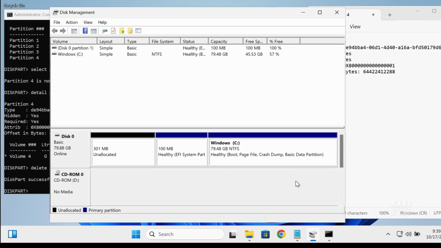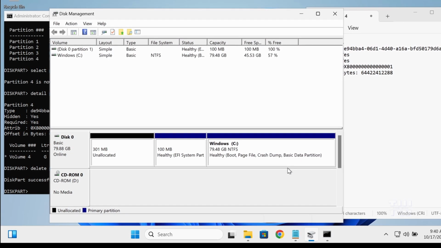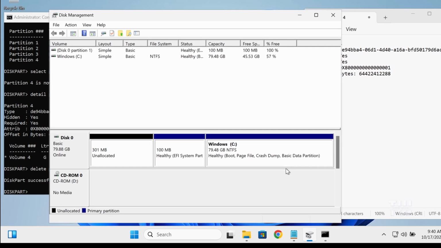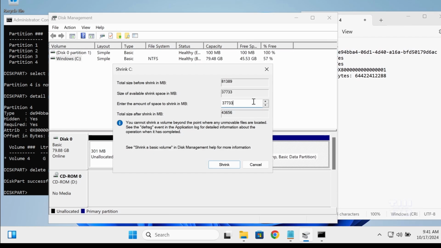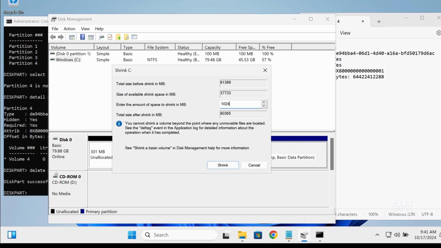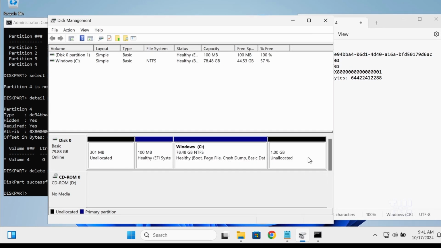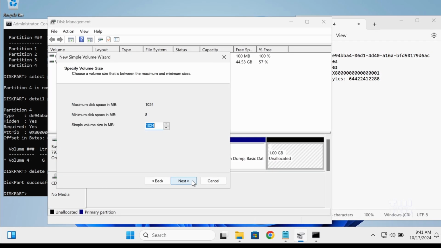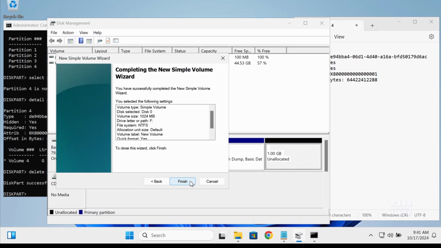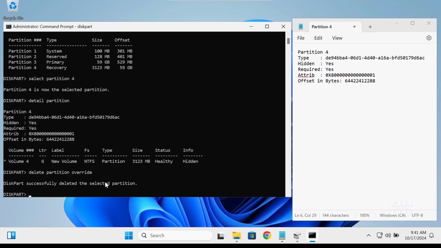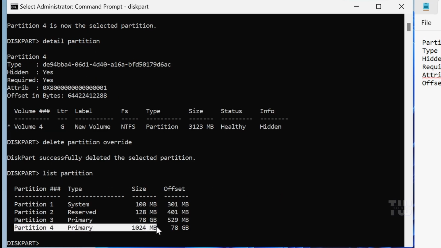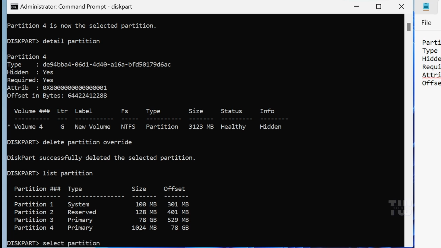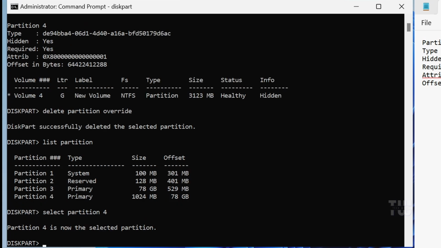Next, we need to recreate the recovery partition we deleted. First, we'll create a new partition. So let's right-click on the C drive and select shrink volume. Let's allocate 1 GB of space, so let's type 1024, then click on shrink. Now let's go back to the command prompt and type list partition and press enter. Then select the new empty partition we just created. So type select partition 4 or the correct number for you and press enter.